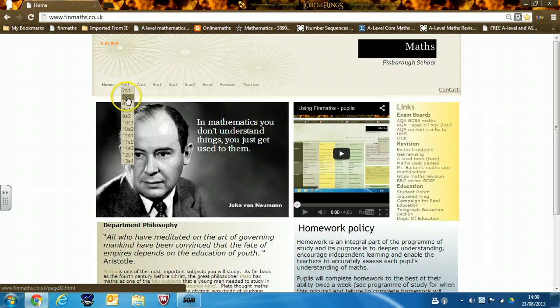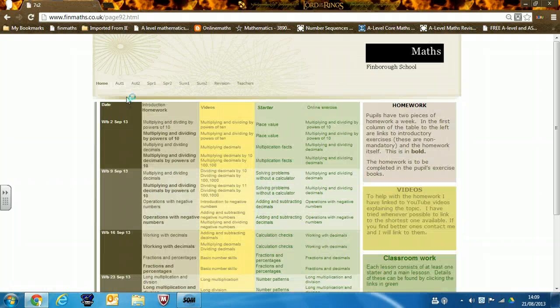So I click on 7 Set 2, and up comes the scheme of work for a child in 7 Set 2 for autumn 1. And here we have the dates that each week begins, and the most important bit, here are the homeworks. The homeworks are in bold, and you'll see that as with pupils in years 7 to 11, they get 2 homeworks a week. And the bits in bold are the homework.